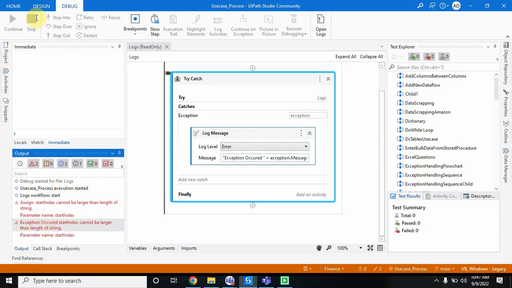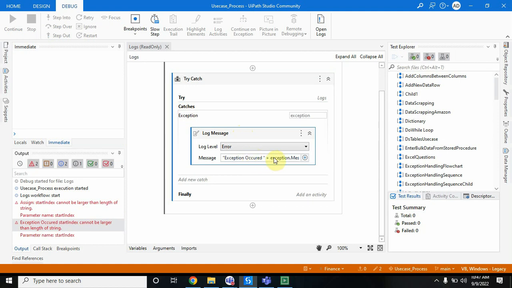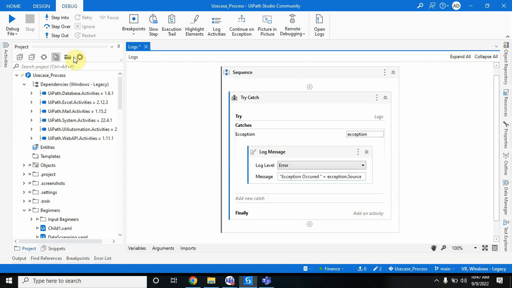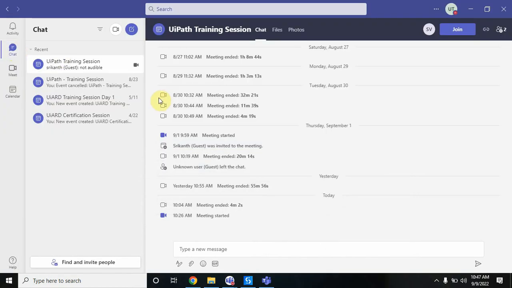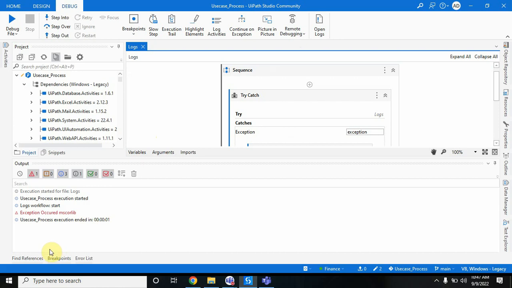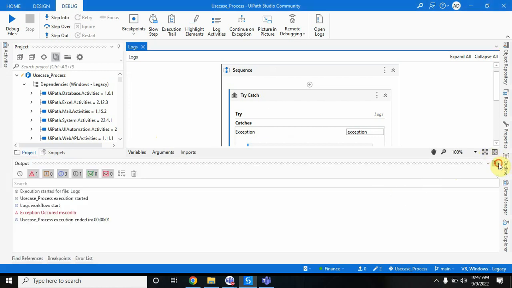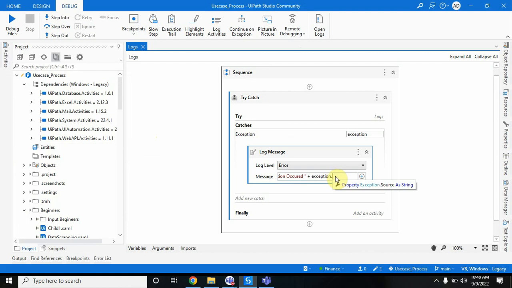Okay, got it. So I am always writing exception dot message. If I write only exception, it will throw an error because it is an object. It has a lot of properties like message. It has the source, which is the source of this exception. So you can have different properties for this also. We can print the message, and if you want to print the source, we can print the source also.